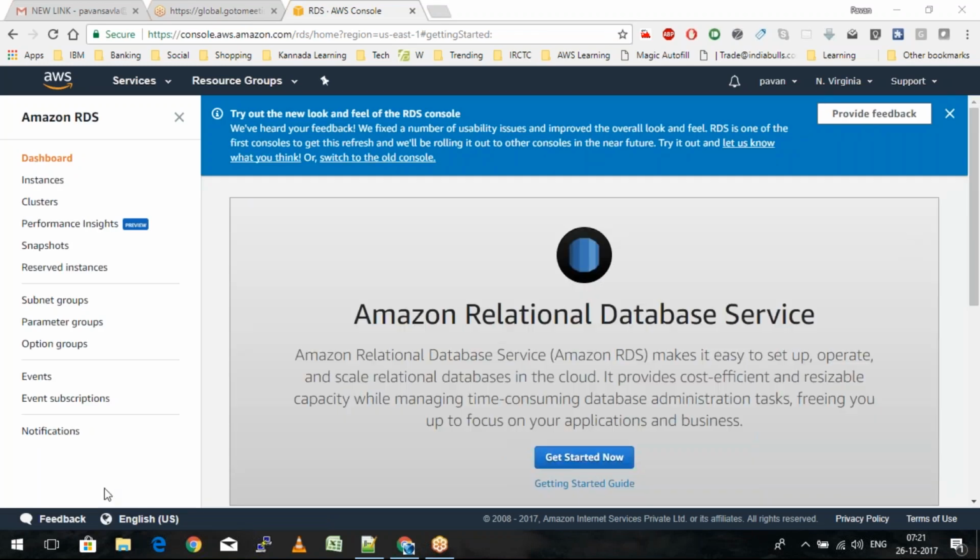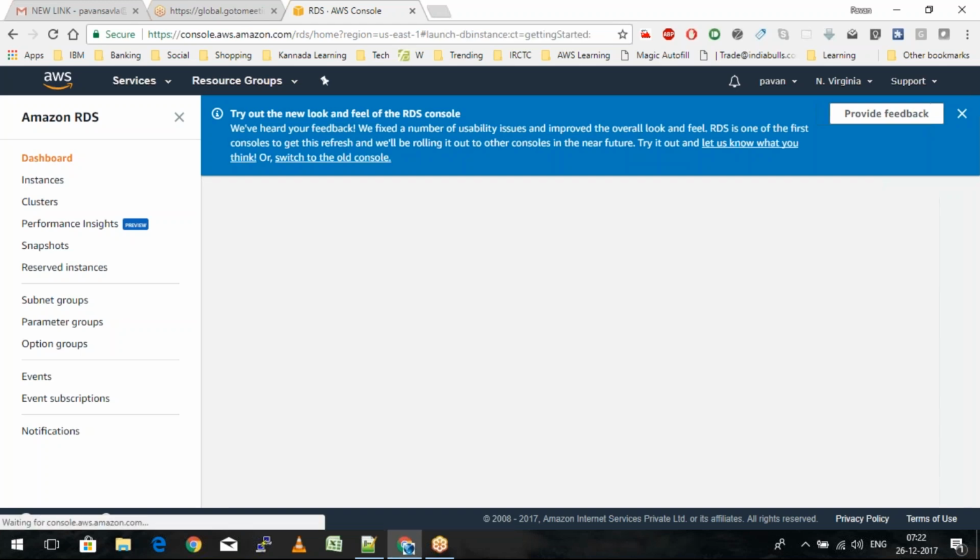There I am in the North Virginia region, and this is the splash screen that I see when I go down to the RDS section. RDS stands for Relational Database Service, and as we learned in the last part of our class, there are 6 different types of RDS databases available in this Amazon AWS cloud. Let me show you what all of them are. So I'll just click on Get Started now first.